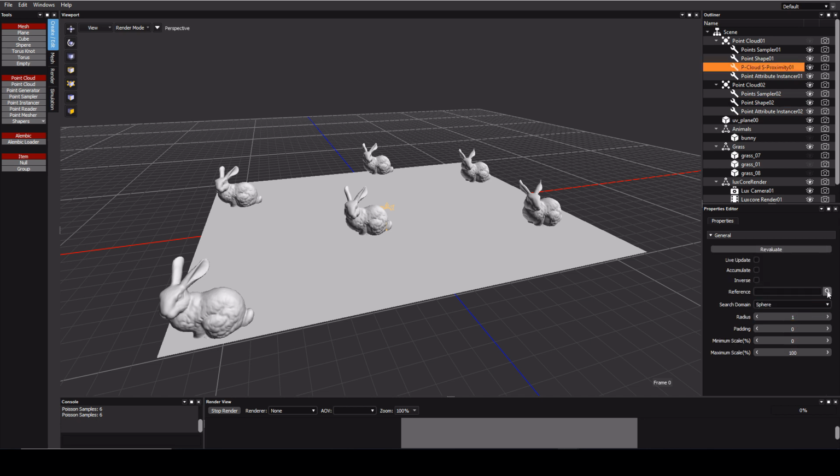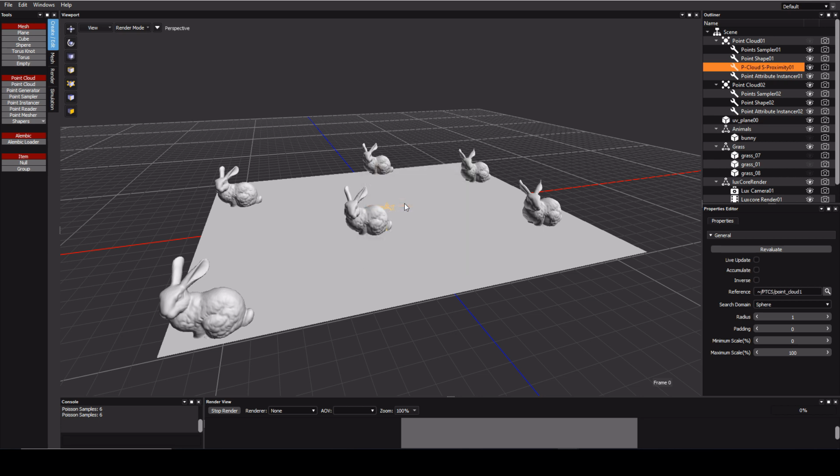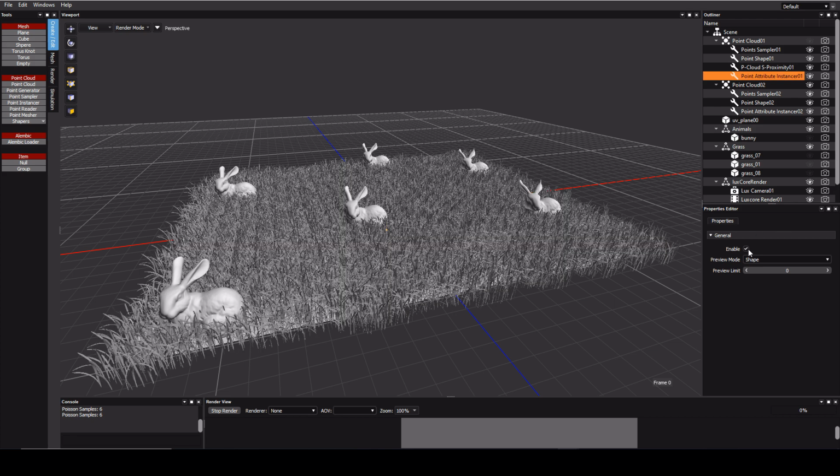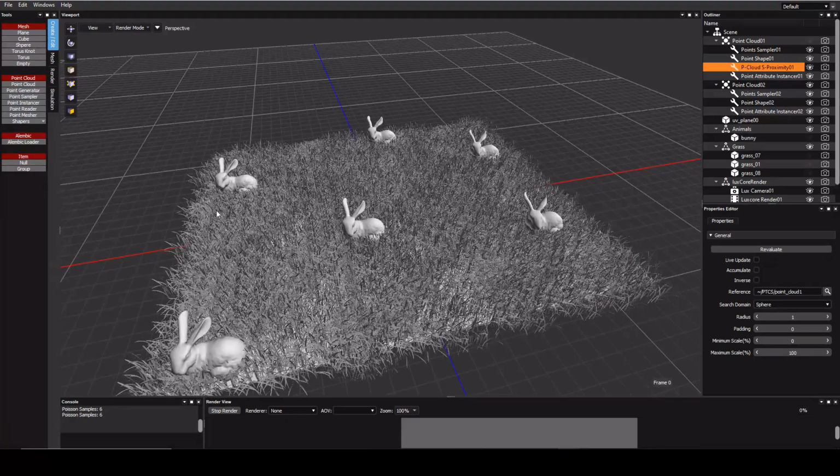I'm going to use a reference for this. The reference is going to be the second point cloud. Okay, let me just re-enable this. So you can't see anything here yet, but if I go into proximity, it's referencing all the objects in the other point cloud, and it's finding all the neighbors from that point cloud in this point cloud.